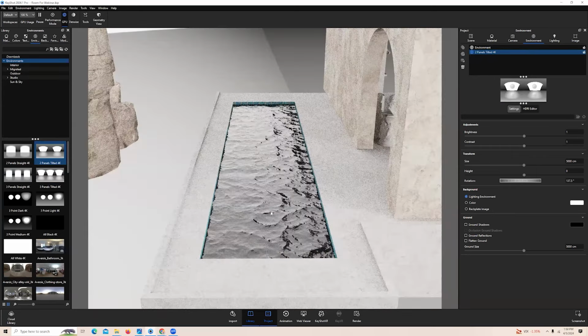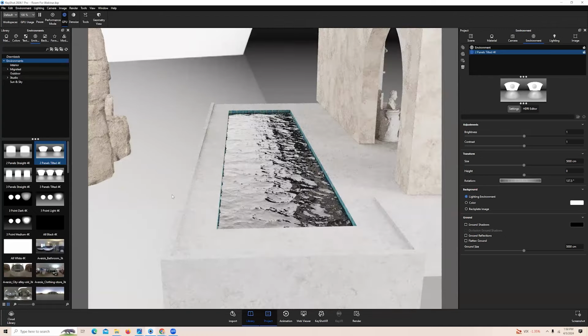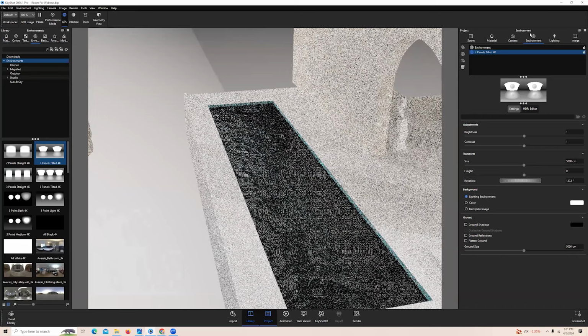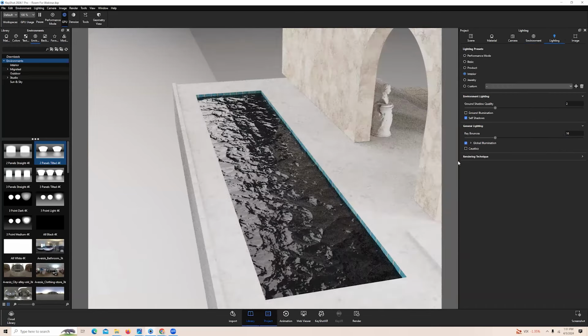You can see now we're able to see the water better, and that still doesn't really make it look more like water. We're not able to see into the pool. And really the source of this problem is in our lighting tab. We need to make sure caustics is selected. And once we do that, we're going to be able to see the water look like water.